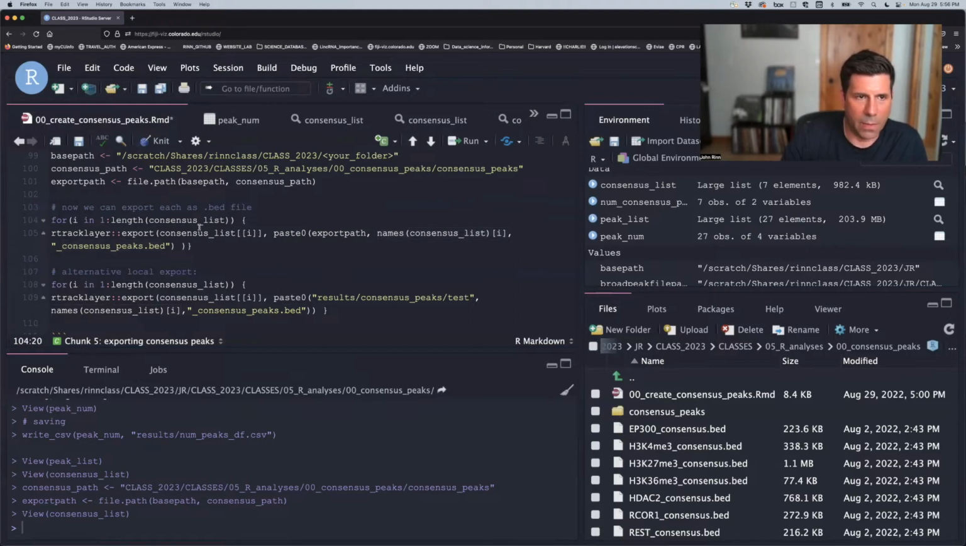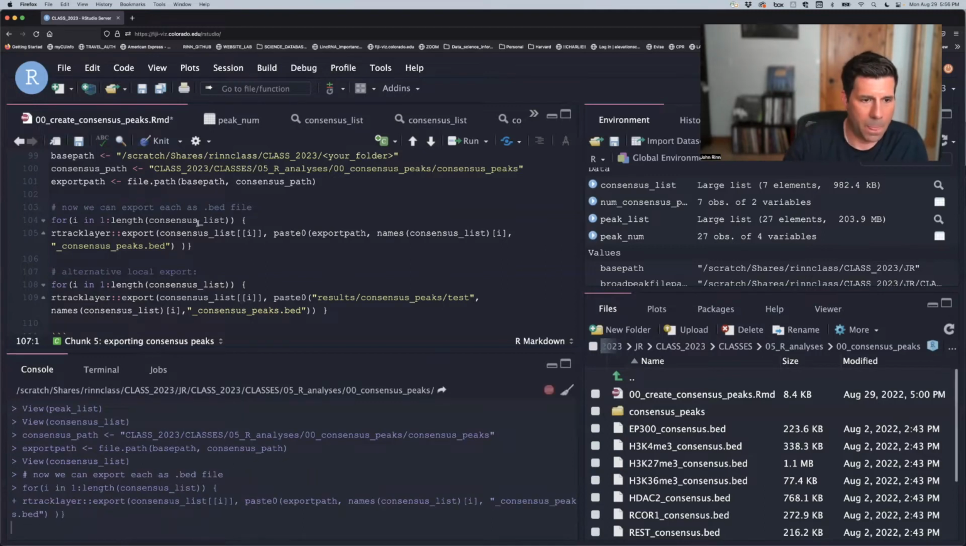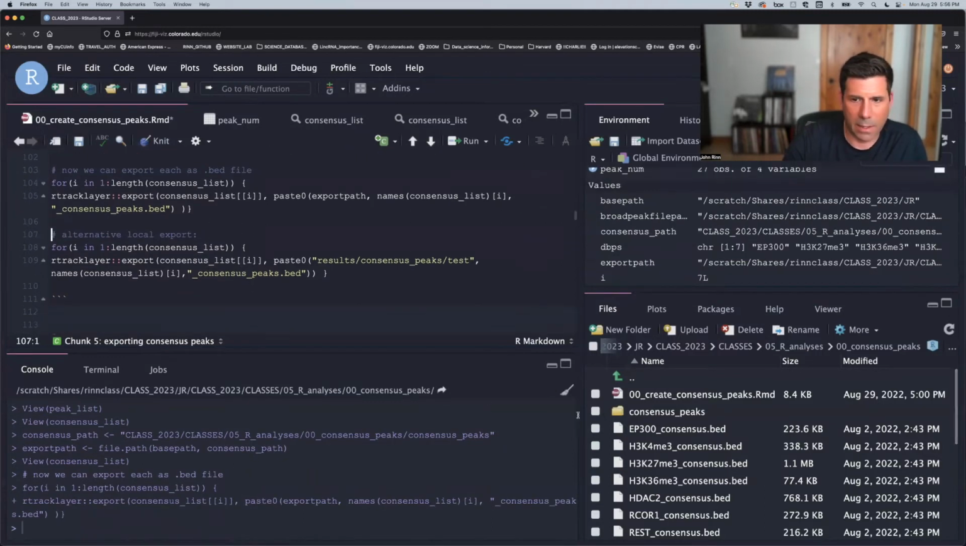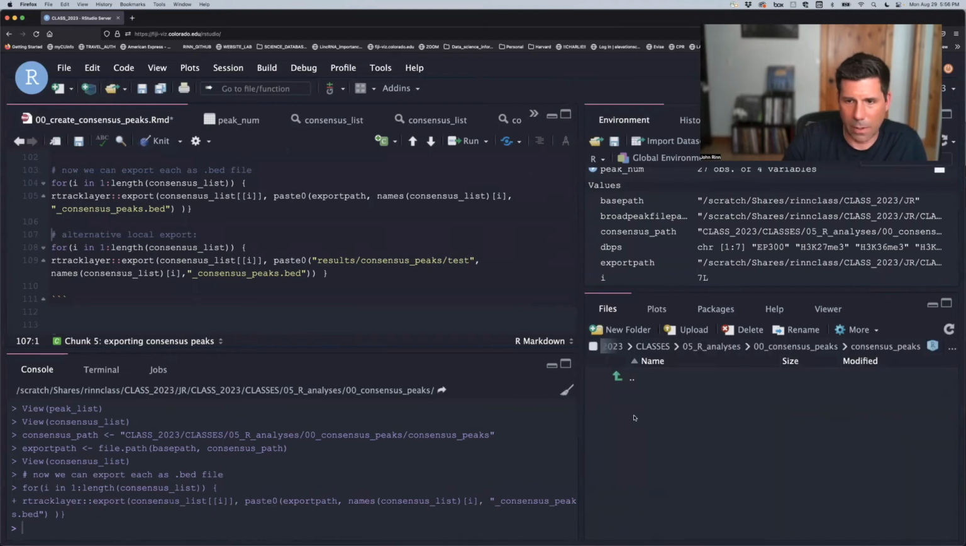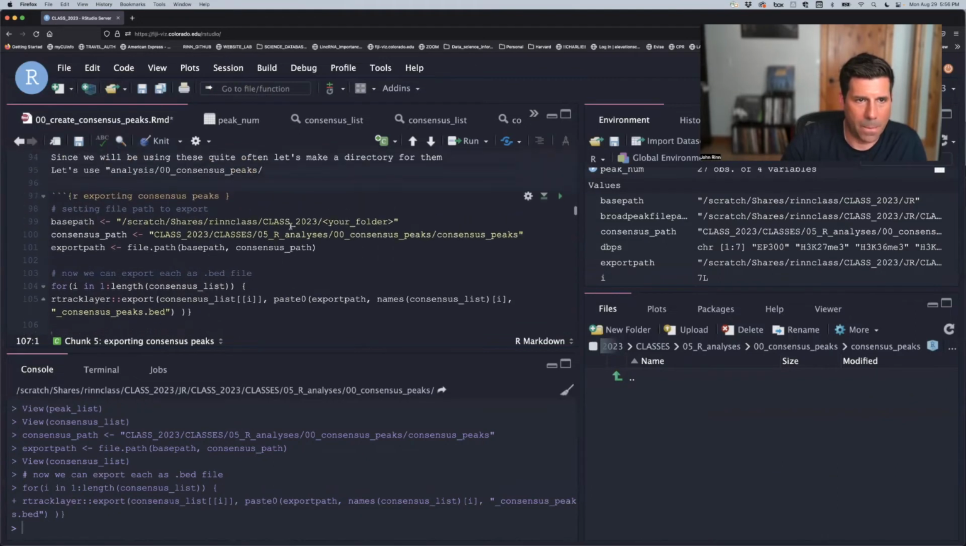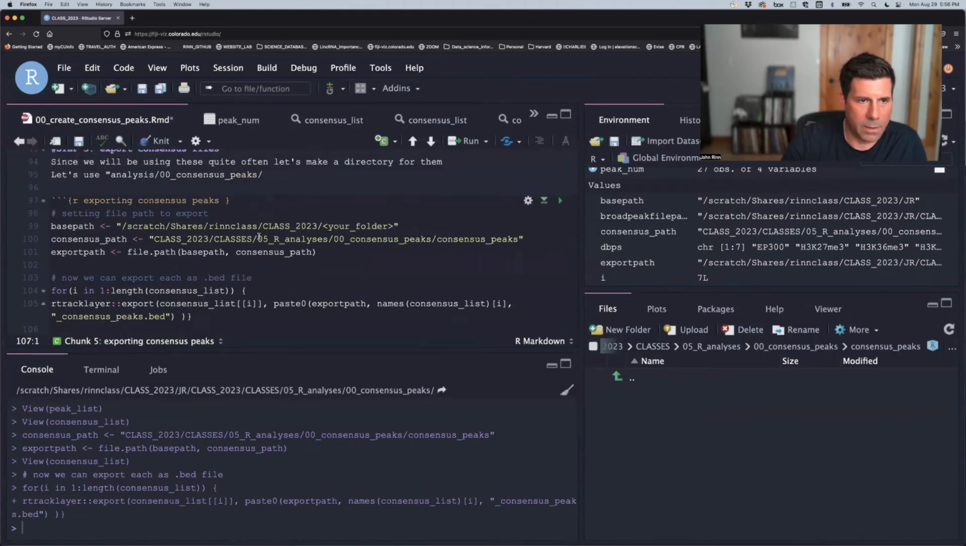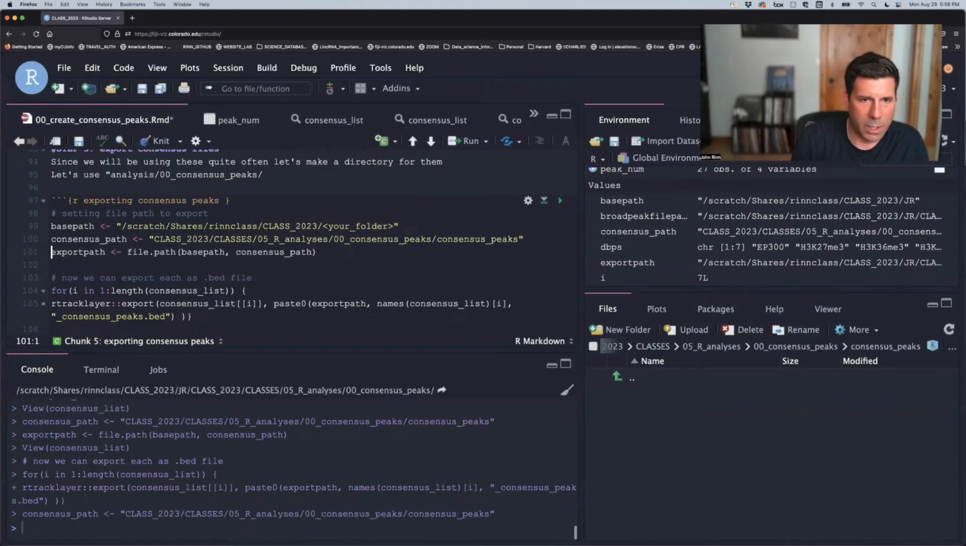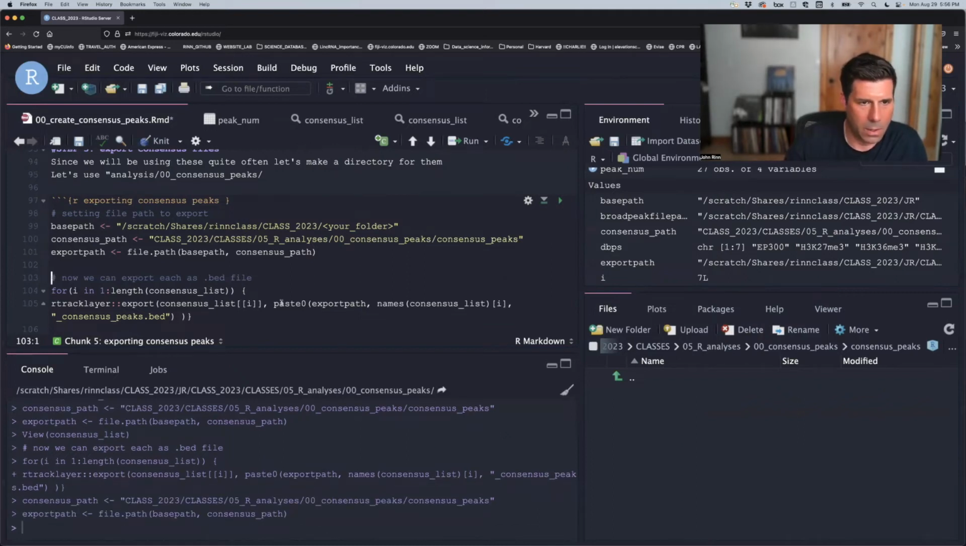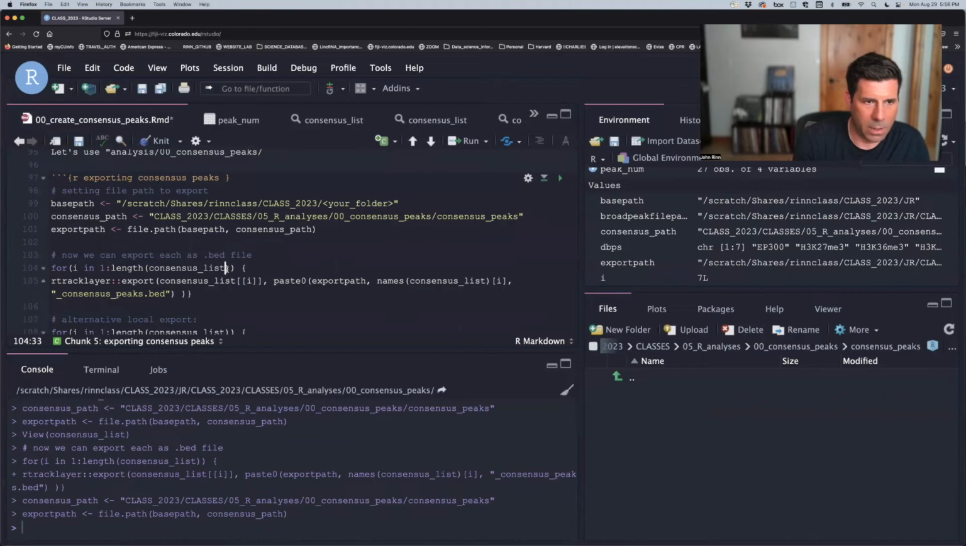So let's run that and see what we get here. And it's going to take a second for it to export it. But if we look now in consensus peaks, did I not do the right export path? Because I did change this. That did not work.